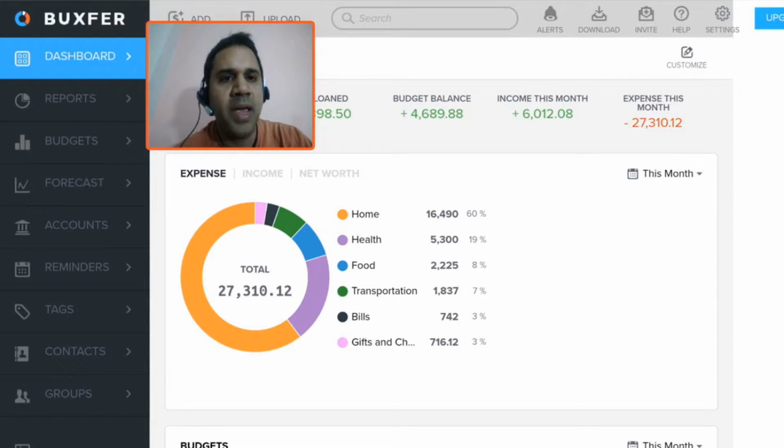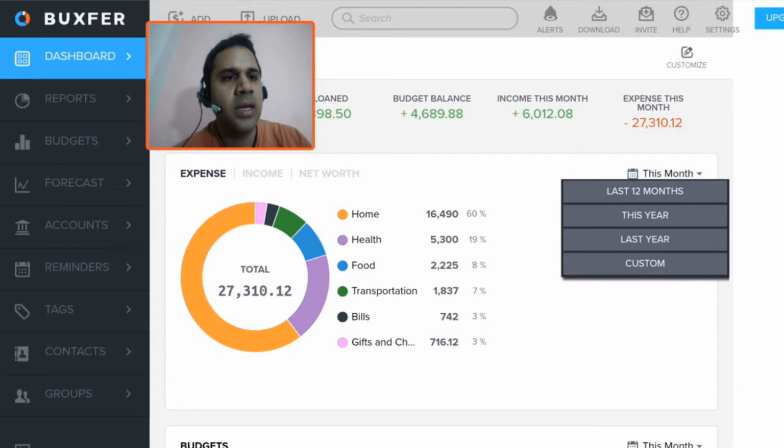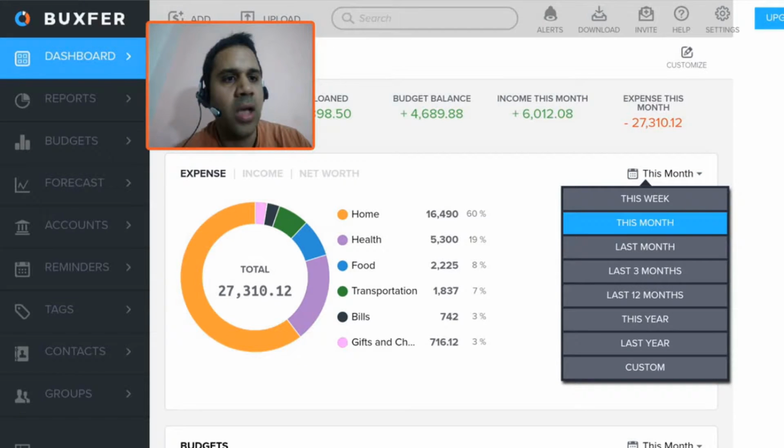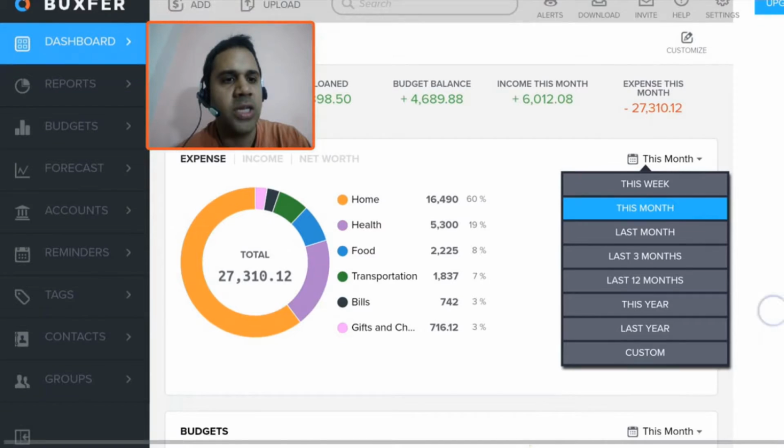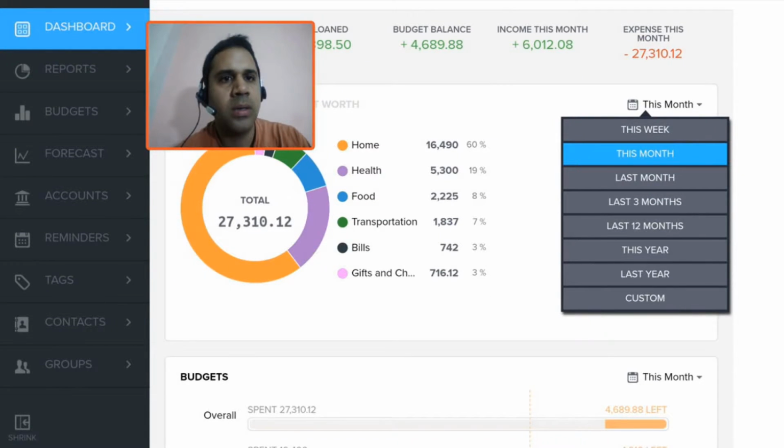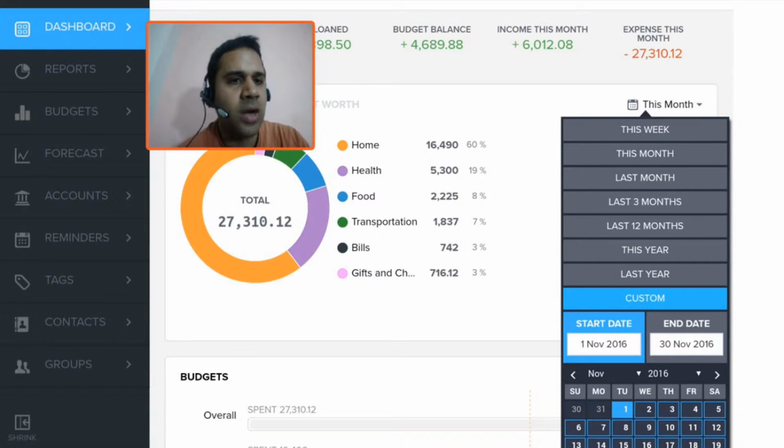So this pie, I have explained to you about this pie, and another thing I want to explain is you can configure the dates. This is for this month. You can do it for last month, for 3 months, for 12 months, or you can give your custom dates. You can give the start date and end date, so it will give you the pie as per this date.